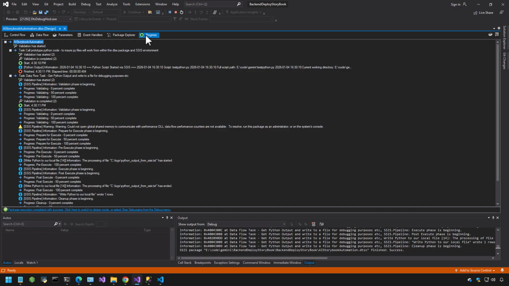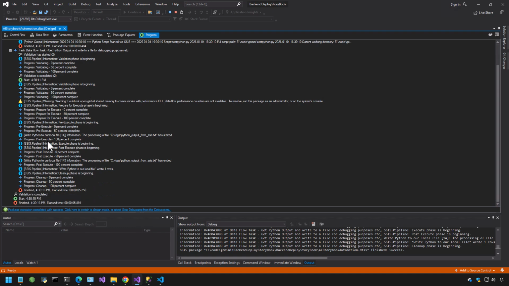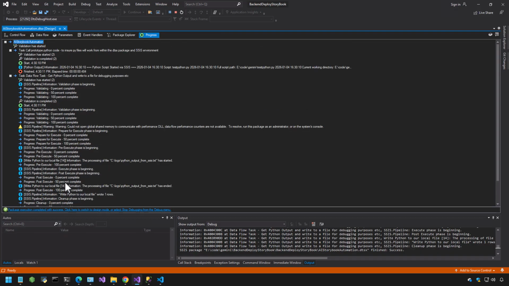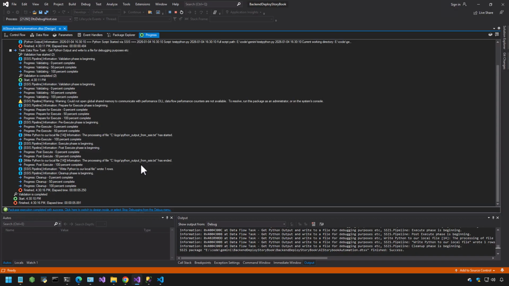I wanted to show the progress. I hadn't done that before. When you're testing and debugging things, sometimes it's very valuable to come down here and you can see the progress of your package. And because there's not a lot in this package, there's not a lot of things in here, but large packages can scroll on and on for a long time.